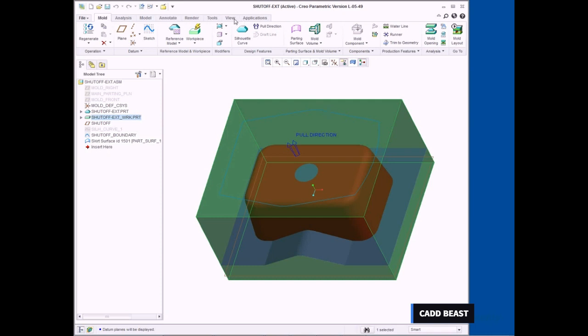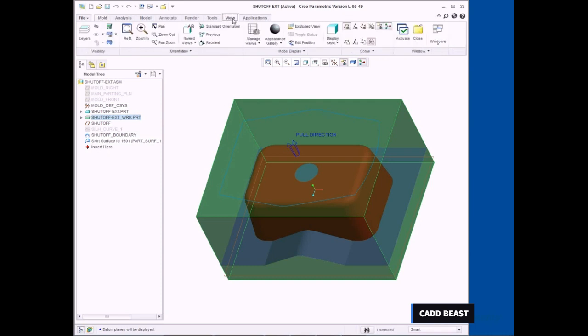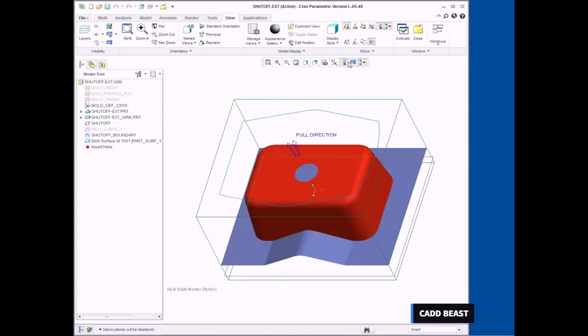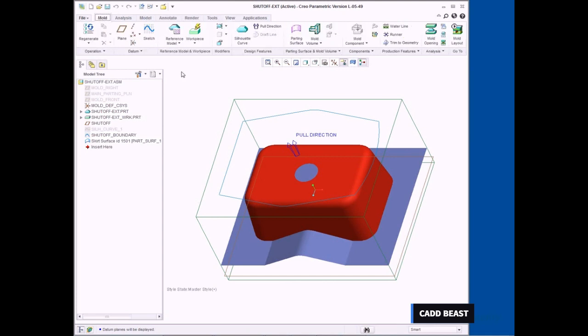In the ribbon, we select the View tab. We click the Model Display Group drop-down menu and select Component Display Style, Wireframe. We select the Mold tab. And notice the skirt surface shape. We edit the definition of Skirt Surface ID 1501.